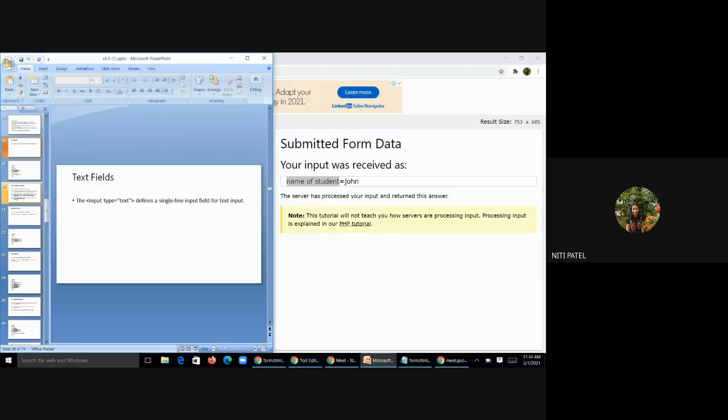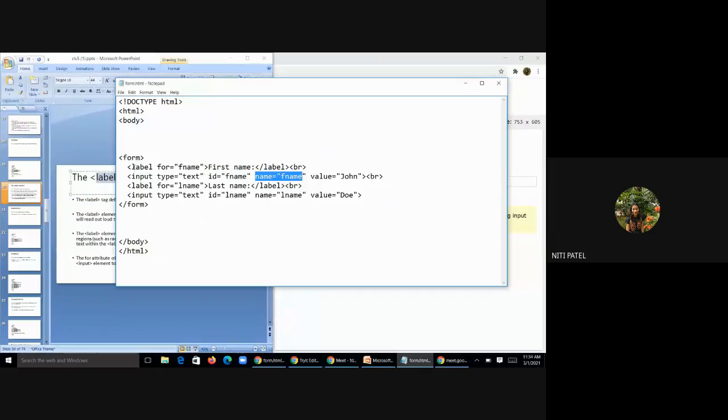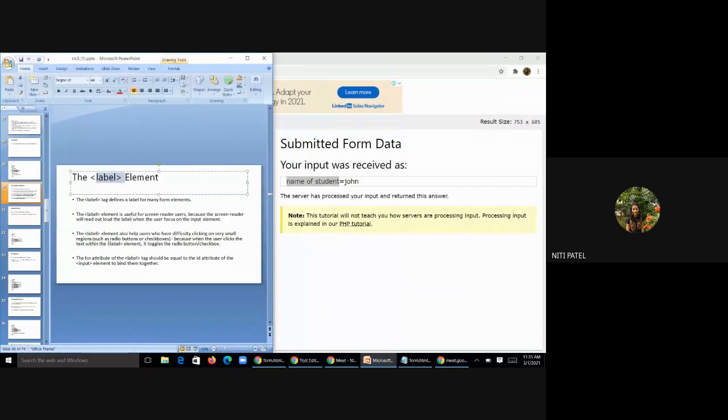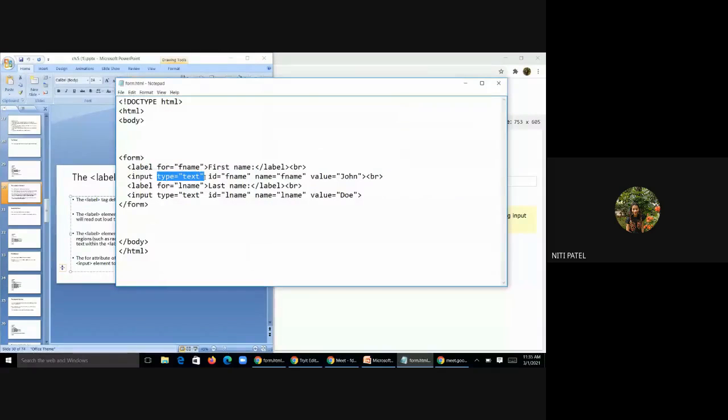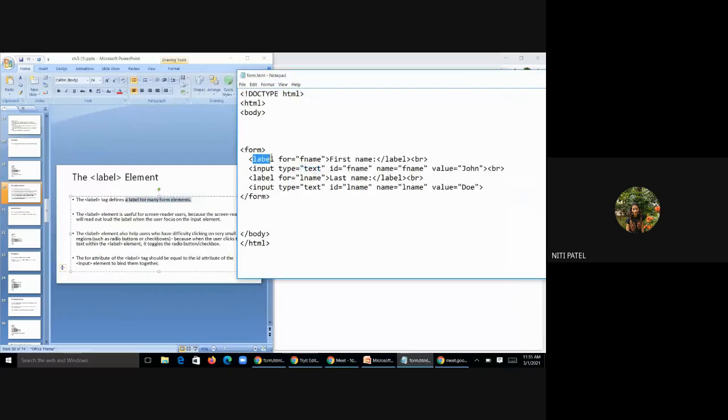Okay. Let us see next now, which is a label element. Now, if you remember, our code also had a label, which we have skipped for now. Now, what is that label that we will see here? The label tag defines the label for many form elements. So which element have we used? We have used the input type text element. So how is this element defined? This element will be defined with the help of a label.